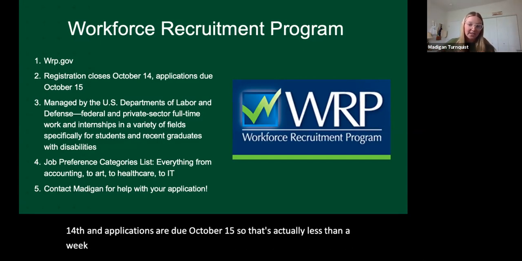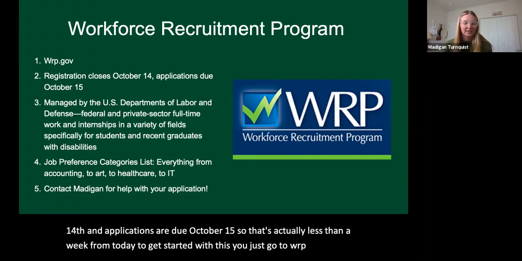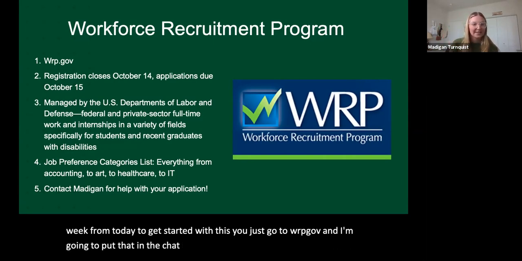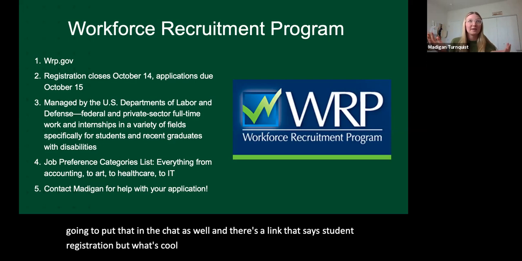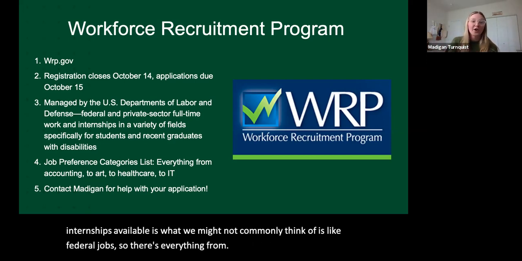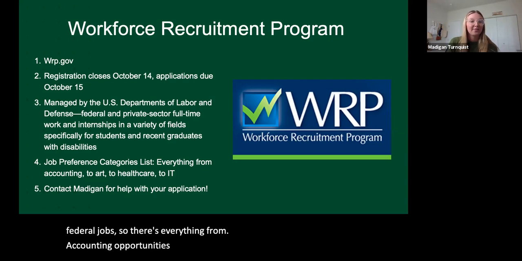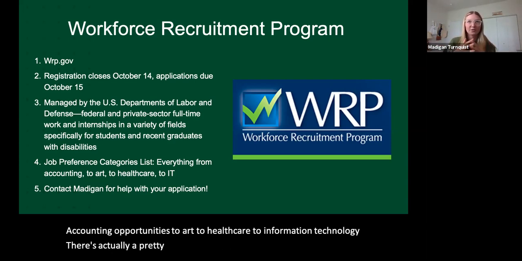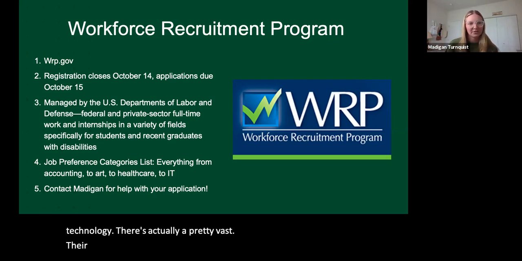To get started with this, you just go to wrp.gov, and I'm going to just put that in the chat as well. And there's a link that says student registration. But what's cool about this is that the amount of jobs and internships available is what we might not commonly think of as federal jobs. So there's everything from accounting opportunities to art to healthcare to information technology.